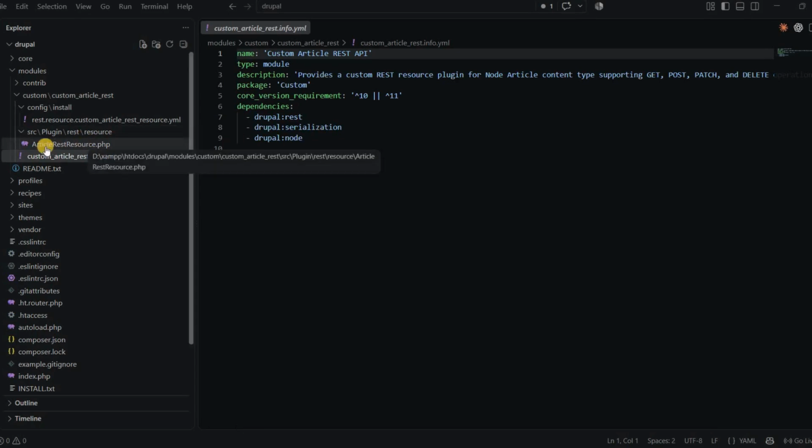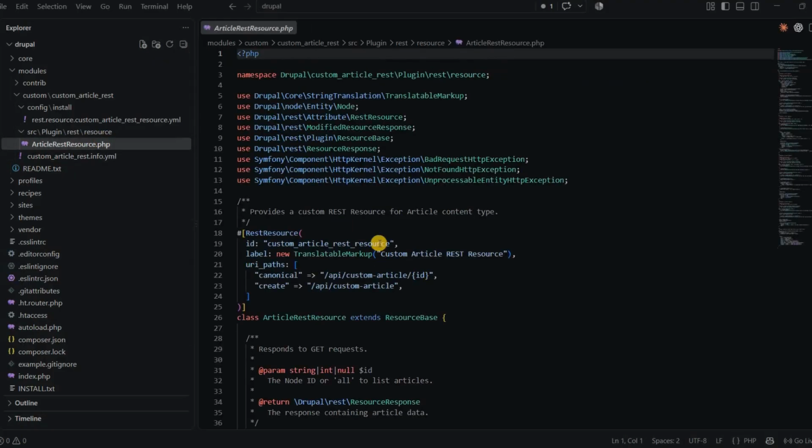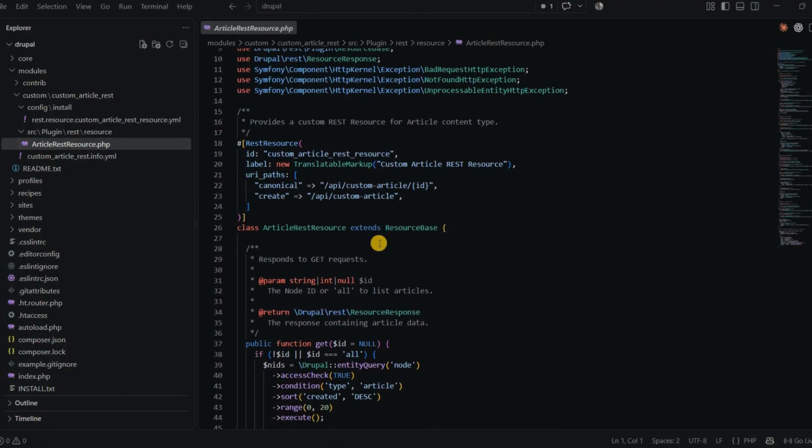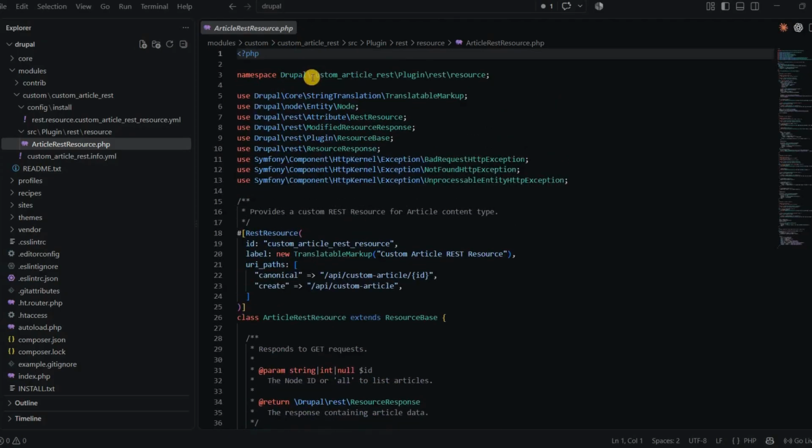Next file is the one in the src/Plugin/rest/resource folder. So this is the main file where we have to write all our methods and the API endpoint details. So first line is the namespace. We have mentioned the Drupal path of the file where it is placed, and we have included these classes which are required to create our API endpoints.